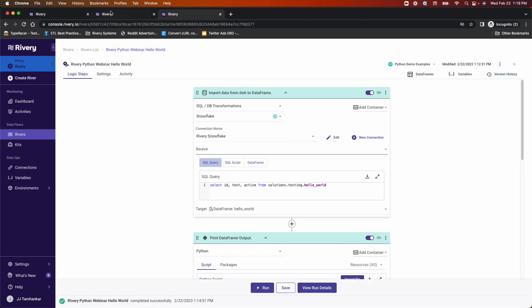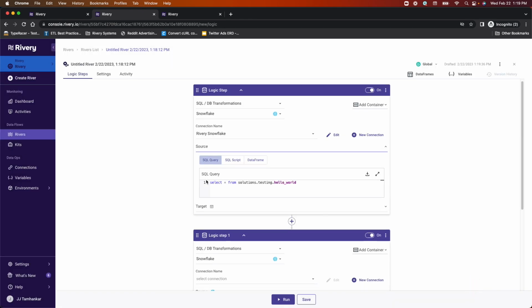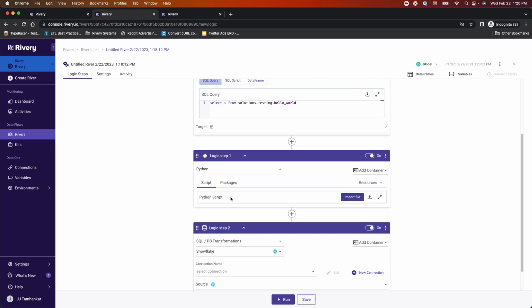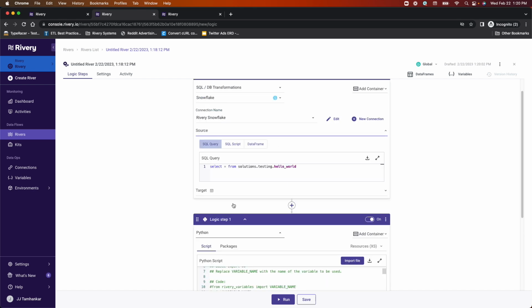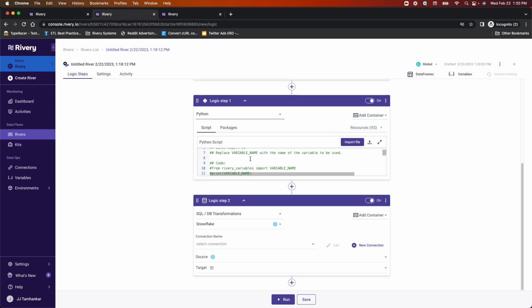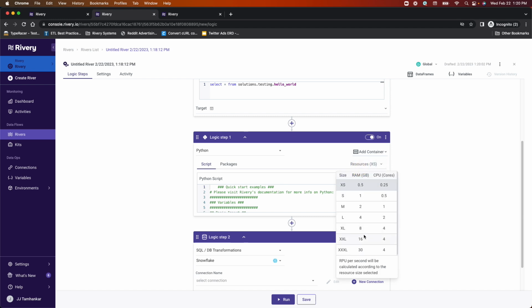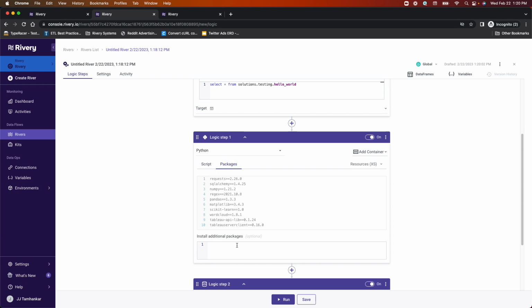And what we're going to do is we are going to write a Python script that modifies this data frame. So we're going to first change our step type to Python. And here we can see that we have a place to write our Python code in line. We can import a Python file. We can download the Python script. We can set the resource size depending on the amount of resources this Python script might use. And we can even install additional packages. These ones are the packages that come with every Python virtual environment by default.